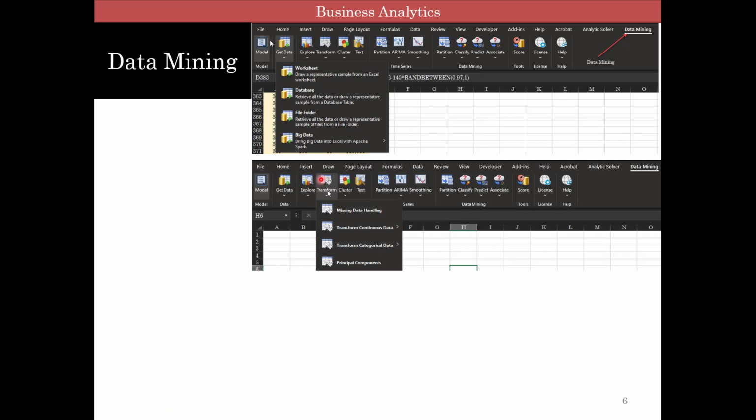There is data exploration, we'll talk about that. And then there is transformation, handling missing data, transforming continuous data, and principal component analysis. The cluster analysis actually should be part of or next to the association and segmentation here. And there is some text analysis, which we'll go through at the end. But really, we're going to look at getting data, exploring, and transforming data.